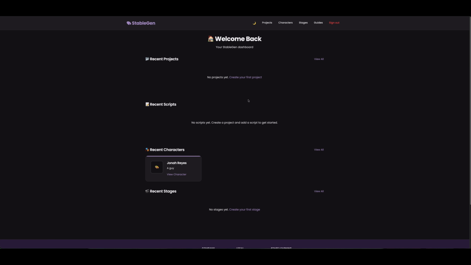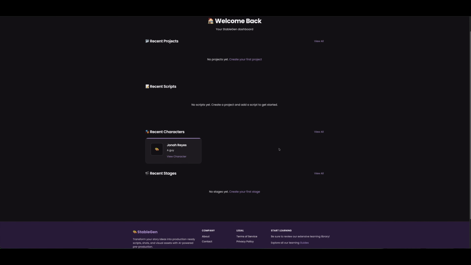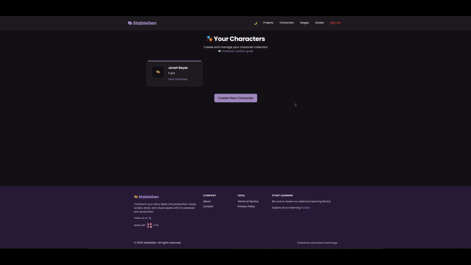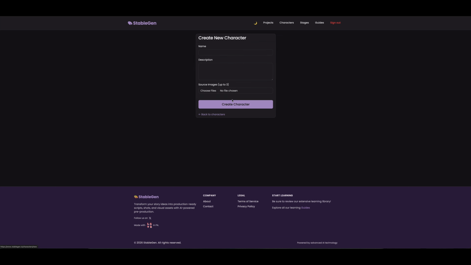So when you first log in, you'll come to your dashboard, and this will show your projects, scripts, characters, and stages. I had made this actually in the last tutorial, so that's the only thing this new account has. But you come over here, you look at your characters, and then you create a new character. Today we will be making StableGen Man.